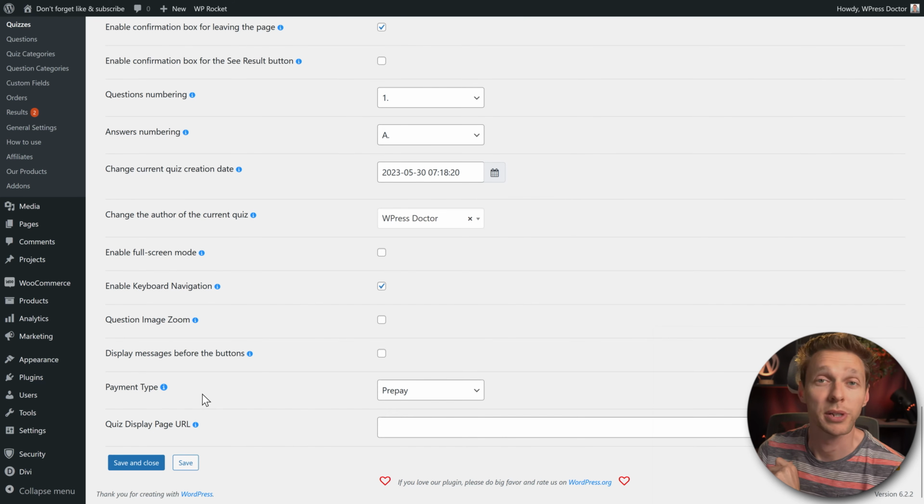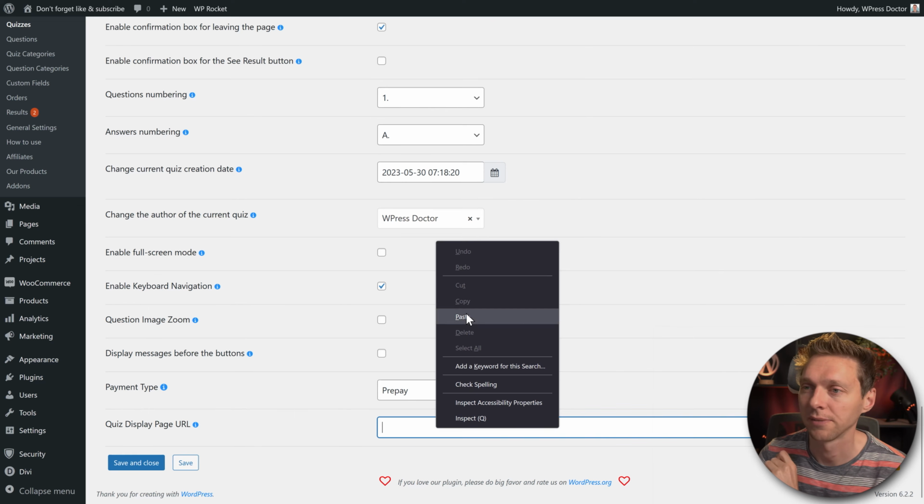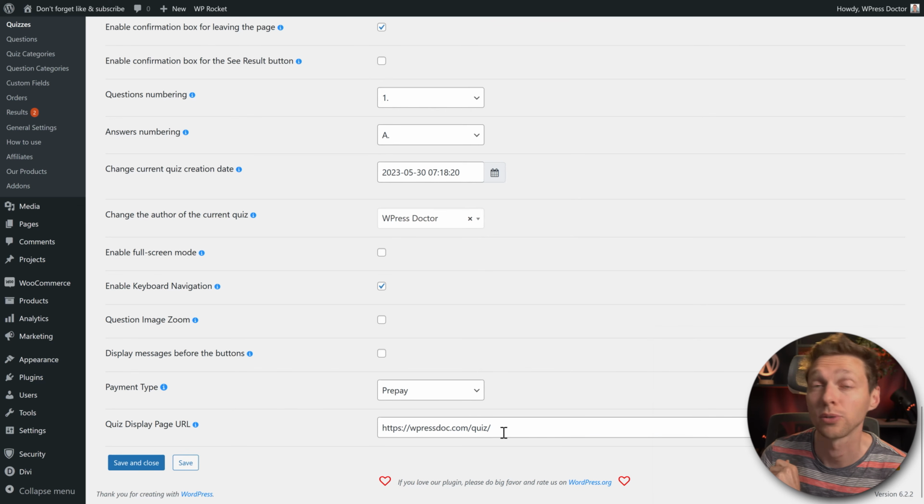If you want the quiz to only be taken if someone pays, then the payment type can be useful to set it up prepay or postpay. Prepay means they can pay before taking the quiz, and postpay after taking the quiz when you want to see the results. Here you can paste in the page where you want to have the quiz posted.